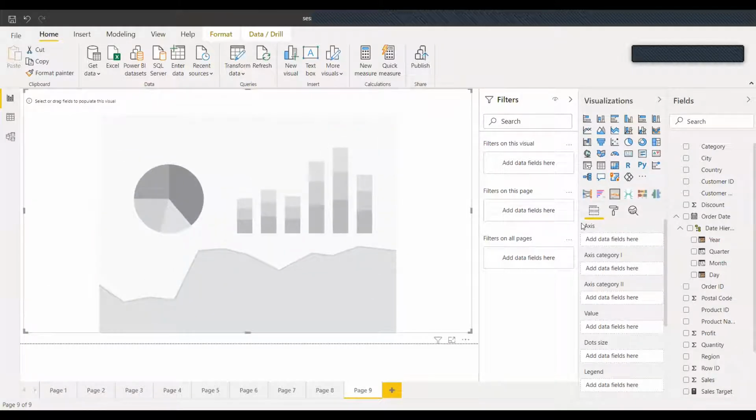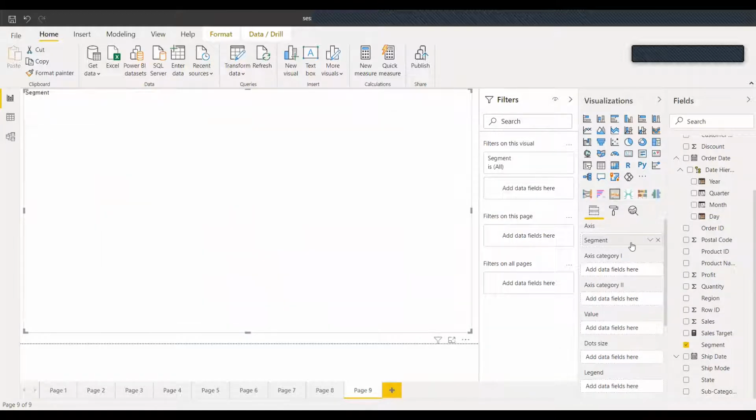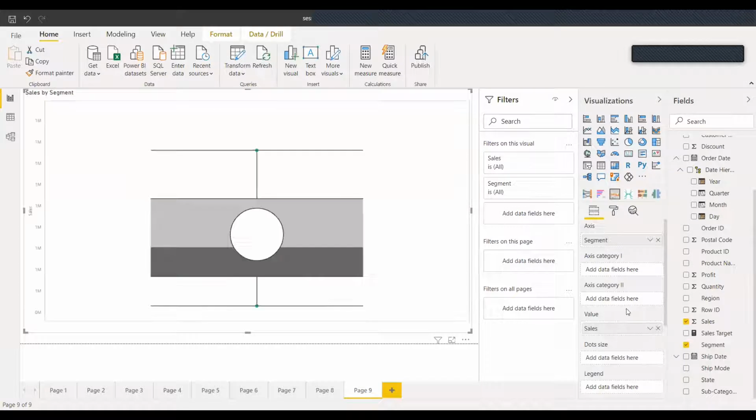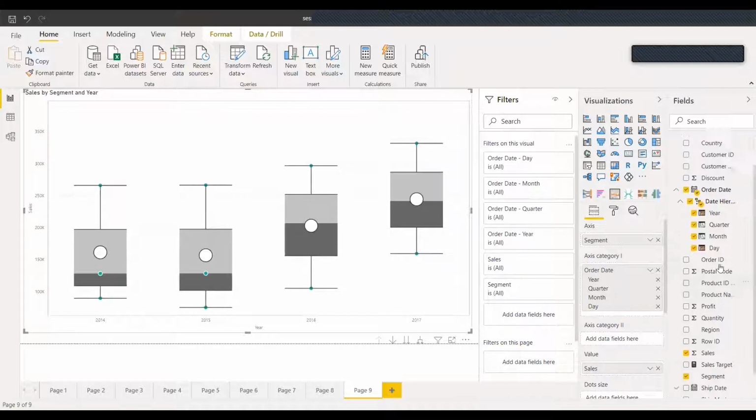So first thing here, it asks for the axis on which you want to build your chart. Let's say we go by segment. Then it will ask for the value. So let's take sales as a value, and let's take our order date as axis category. And just to complete it, I will take product category as well.